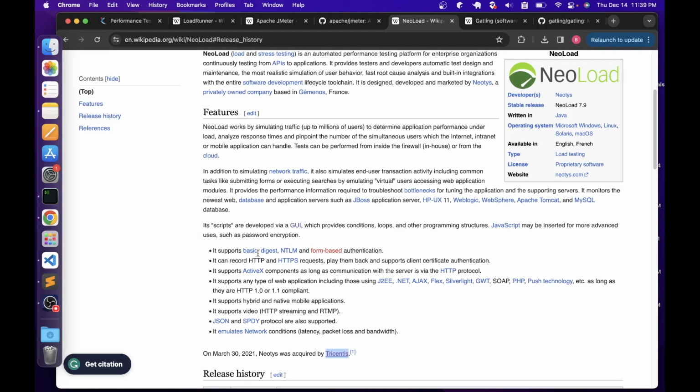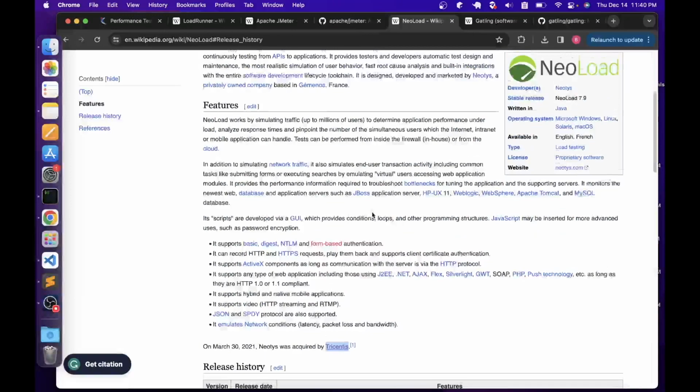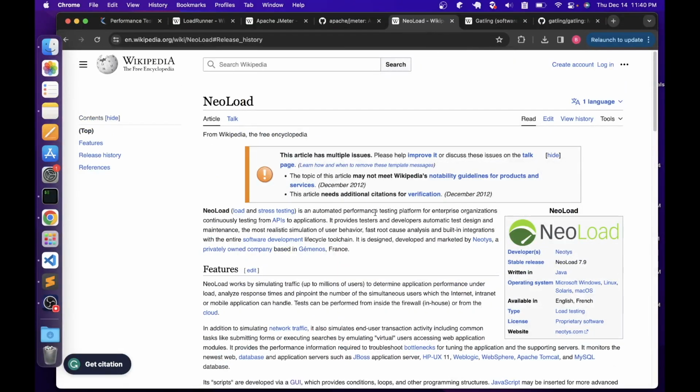For example, it supports basic digest, NTLM, and form-based authentication. It can record HTTP and HTTPS requests and play them back, and supports client certification authentication. In March 2021, Neotys was acquired by Tricentis. Now, NeoLoad is a proprietary solution of Tricentis. So if somebody wants to use NeoLoad, then they have to acquire a license from Tricentis.